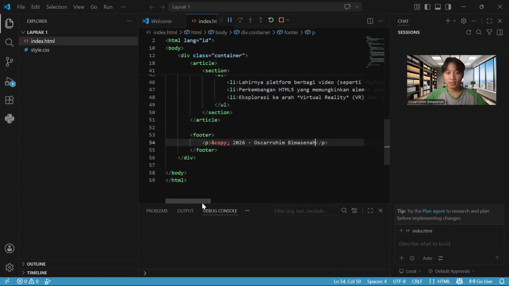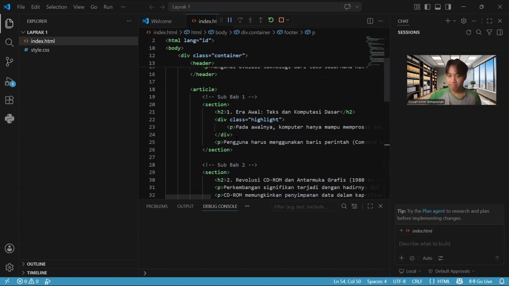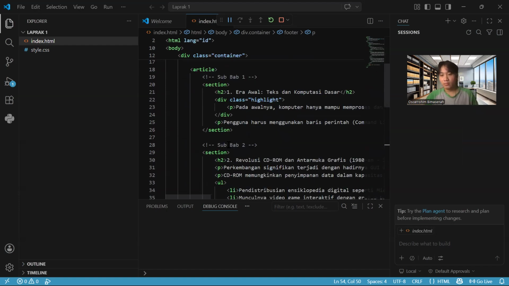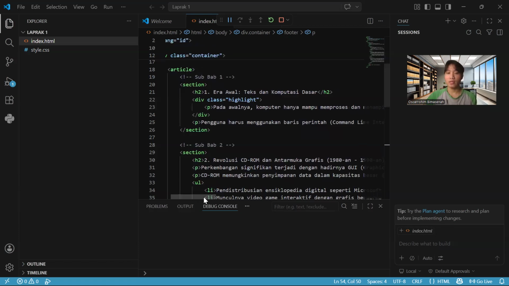In this article I divide the history into three distinct sections. This isn't just organization, it helps search engines and screen readers understand that our content is a chronological journey. One is the era of text. Two is the revolution of CD-ROM and GUI. Three is the modern internet and VR era.